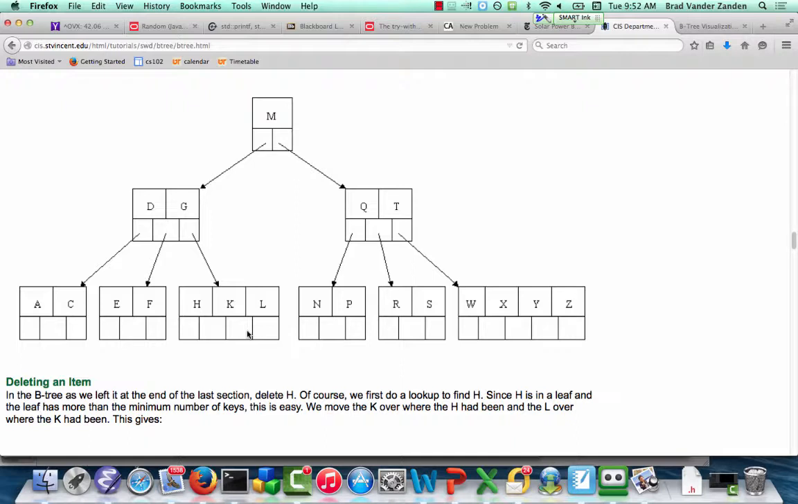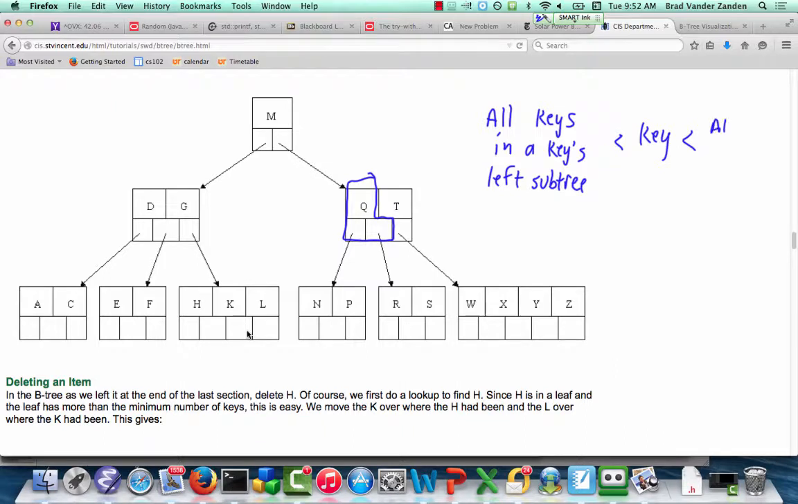if you look at any key's left and right subtrees, you have the requirement that all keys in a key's left subtree are less than the key, which in turn is less than all keys in a key's right subtree. So that's a guarantee as well.